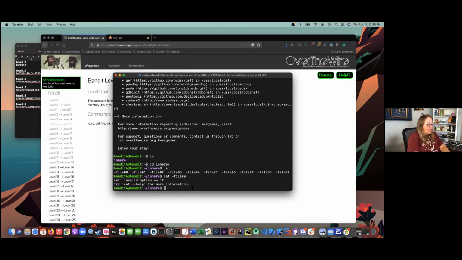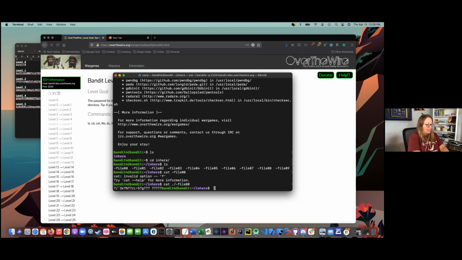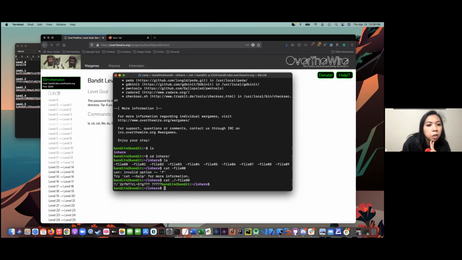Because it begins with a dash, does that do something? Carrie Lee showed me how to do this last week. Was it dot slash, and then dash file 00? Okay. Yeah, you did it right. It's just spitting out gobbledygook.